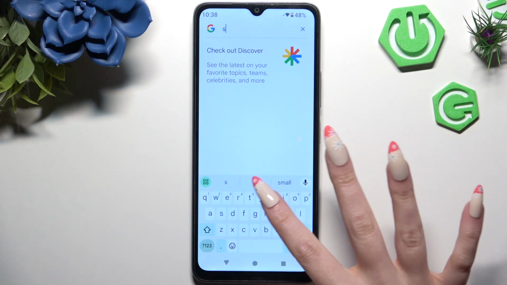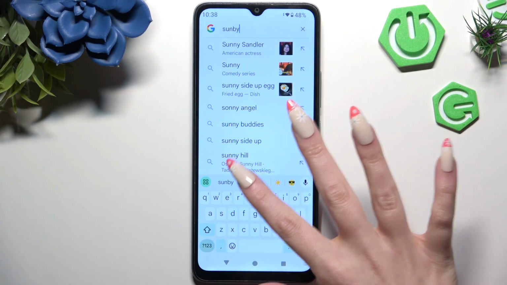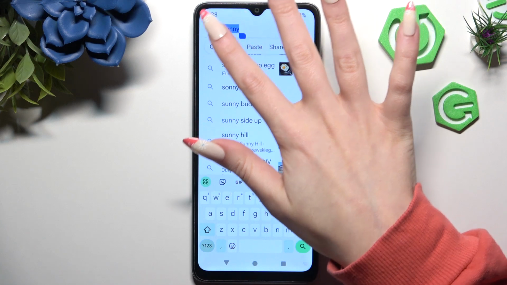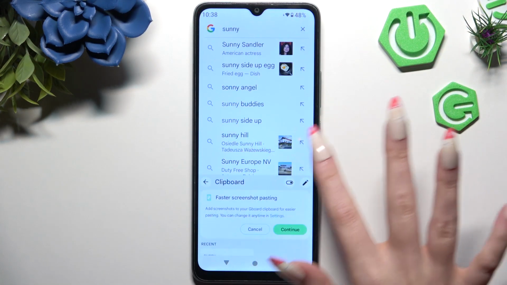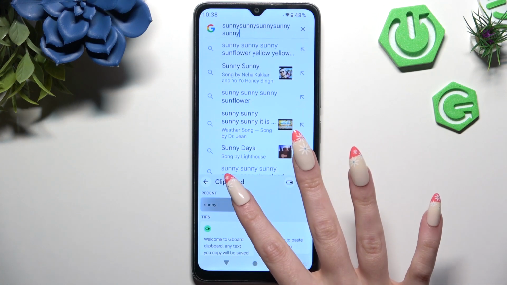Now to use Clipboard, copy or cut any text, and to paste it instantly, click on it at the top of your keyboard. To paste it later on, click on Clipboard and tap on your text here.